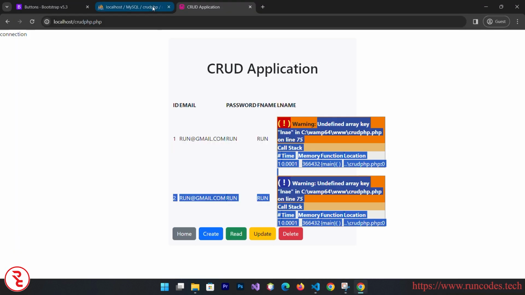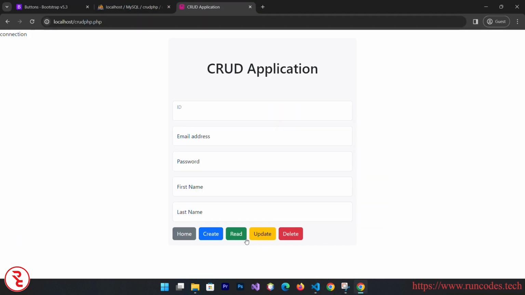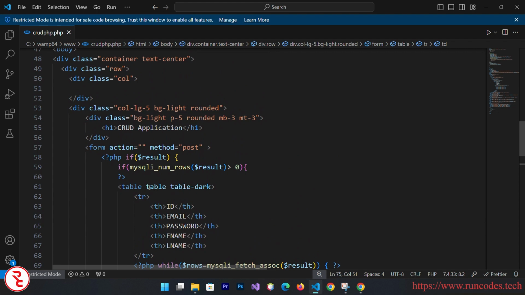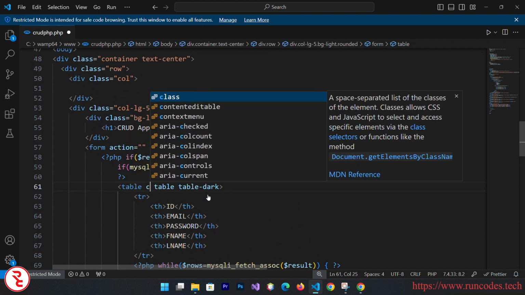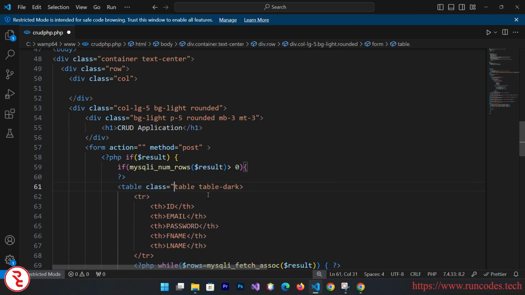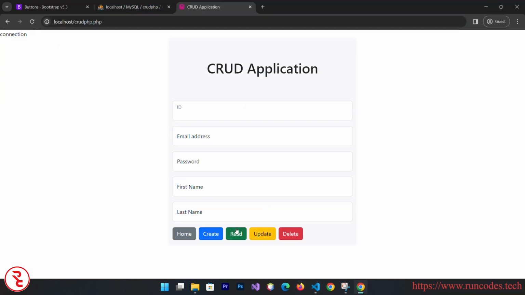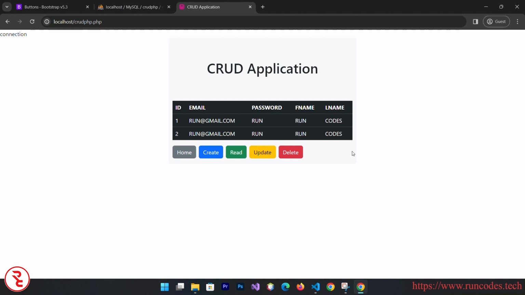Go back, reload, and click that read. It is displaying here in this way, and our form is hidden. But here our table is not displaying in dark color because I have to give the class name and not simply type that. Class name is equal to that one. Go back and reload, click that read. There you go. Now it is displaying in a nice way.